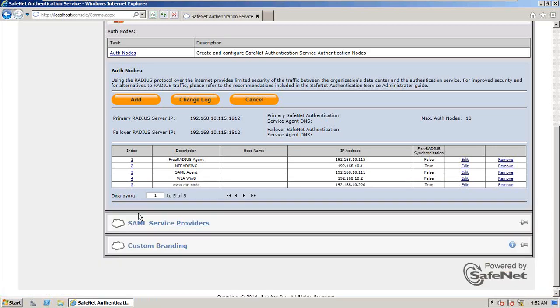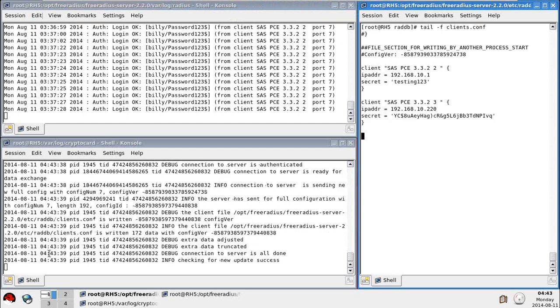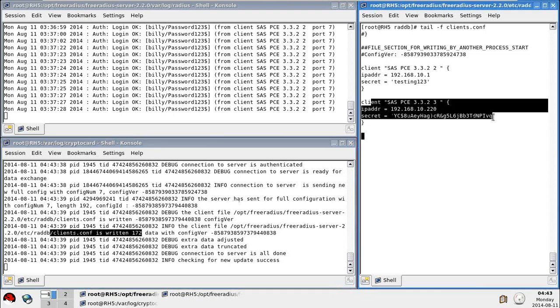So we go ahead, click Save, and if we quickly go over here, we're waiting for the FreeRADIUS updater log file to poll SAS looking for any changes. So we can see here that we've written into the clients.conf file, and we can see in our clients.conf file that this data has now been written. So that's the updater doing its job.